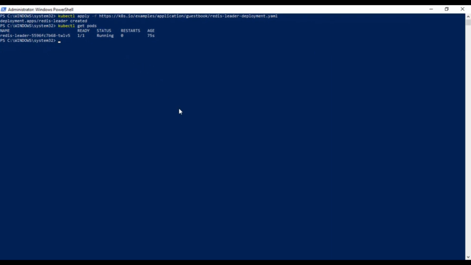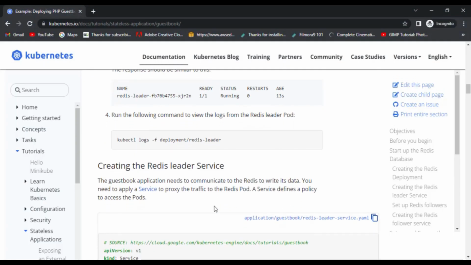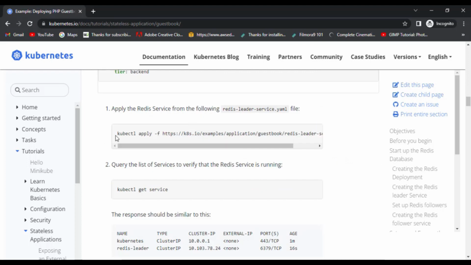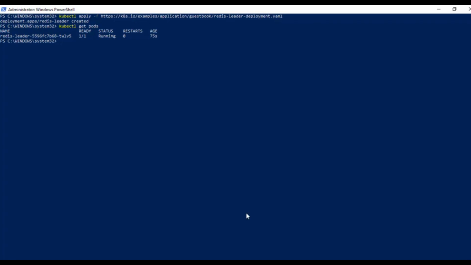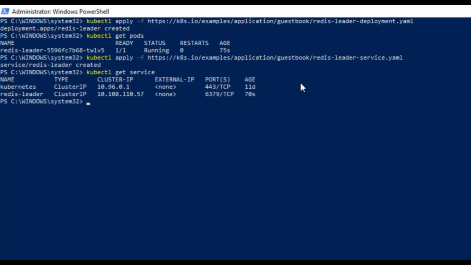After creating the deployment, you need to create a service for this deployment to connect the application frontend to its backend. We'll use the same command, kubectl apply -f, and give the address of this service YAML file, and it will create the service. And just like the deployment, we can check the status of the service by running the kubectl get service command.